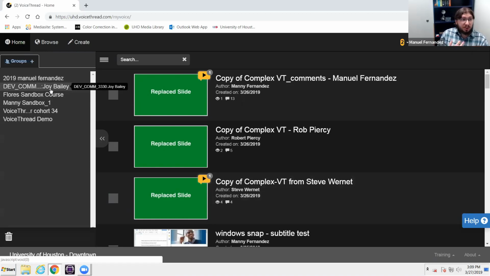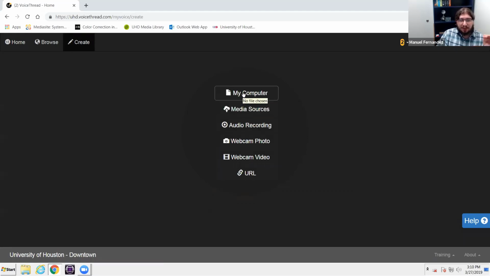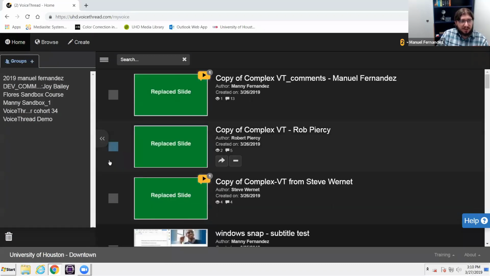You can choose to share, and this is what we'll be touching on, the advanced features for Voicethread. You can create a Voicethread just like you would starting from the Blackboard area. You go to create and go to add media, and you have all your options, right? But now we have other options that you can do as an instructor.